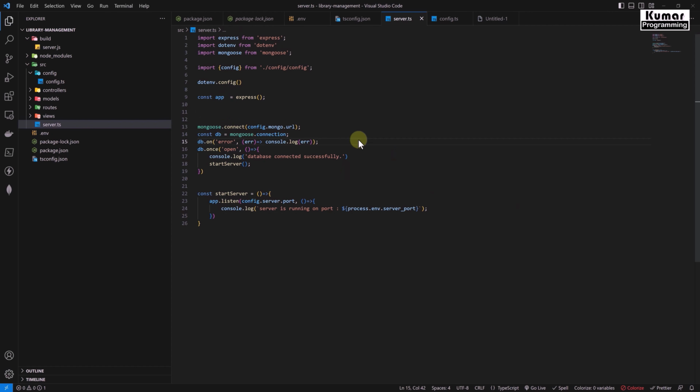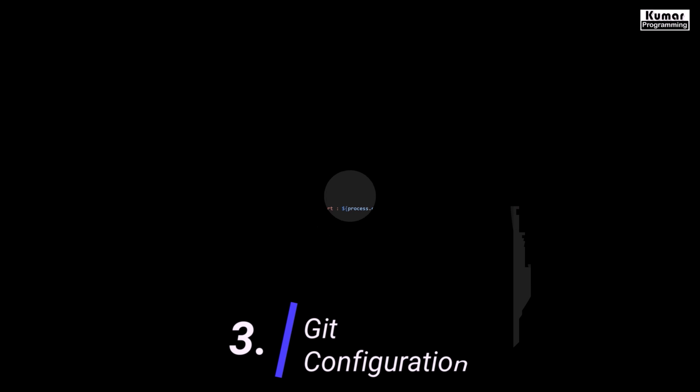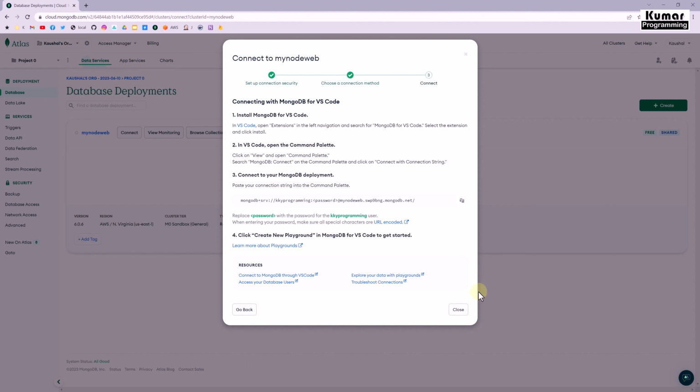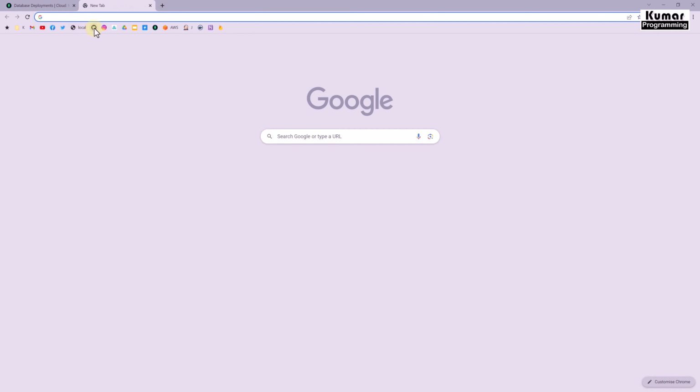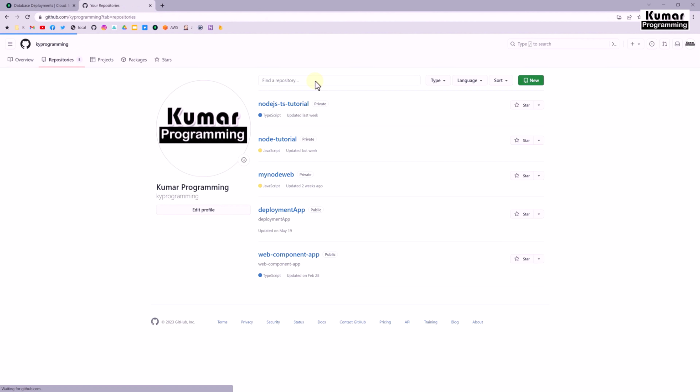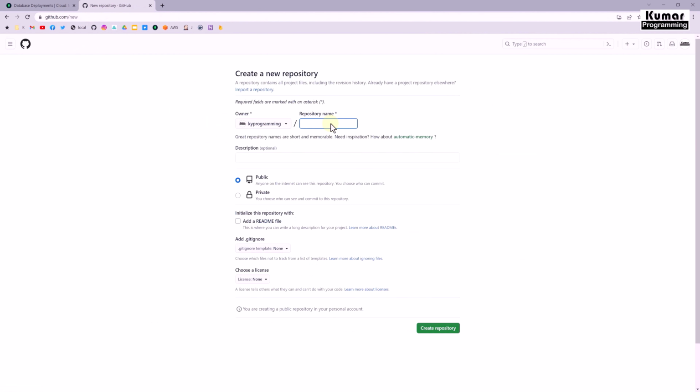But before that, let me commit this code to GitHub so all of you can take this as a reference. So let me go to my profile here. I'm going to connect with my GitHub, and here in the repository I'm going to create a new repository called library management.